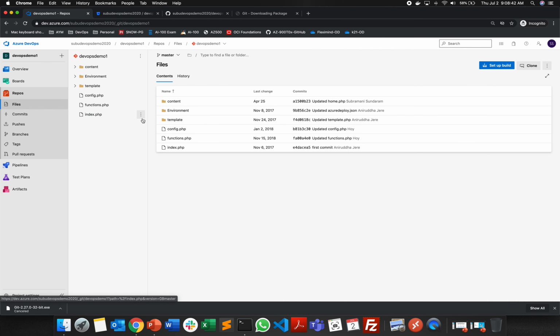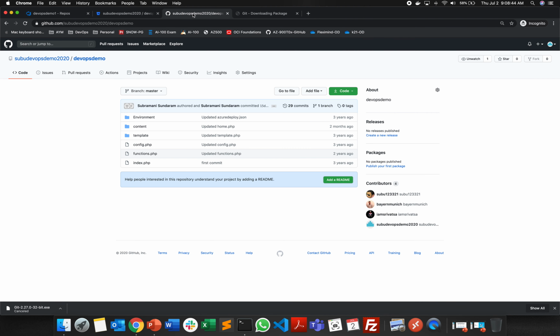So as you can see, for all three repositories, I have tried to push the changes from my local machine to the repositories. So this is how you generally connect your remote repository to your local machine, and then you can pull or push your changes. I hope this clarifies everything.